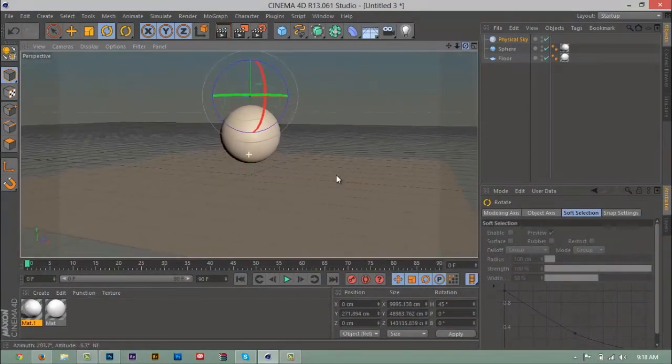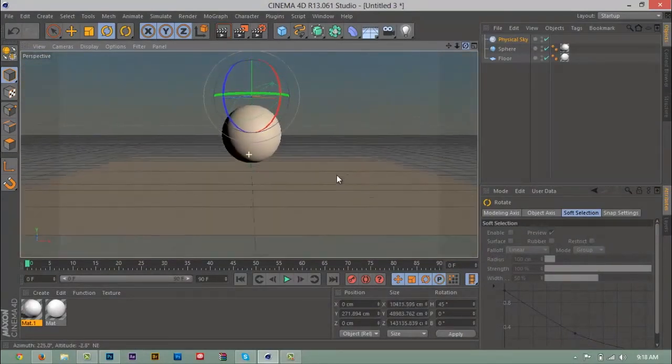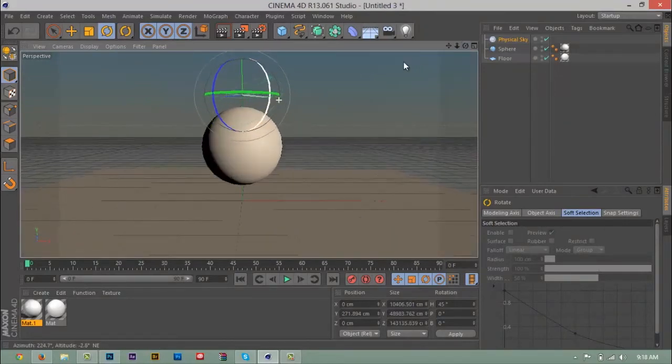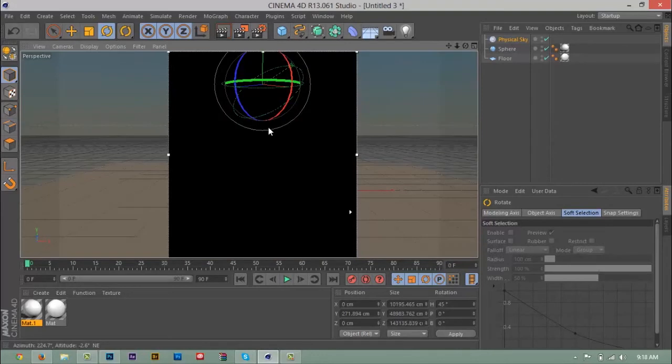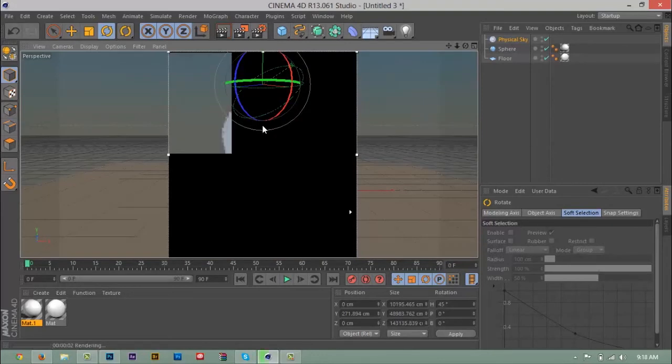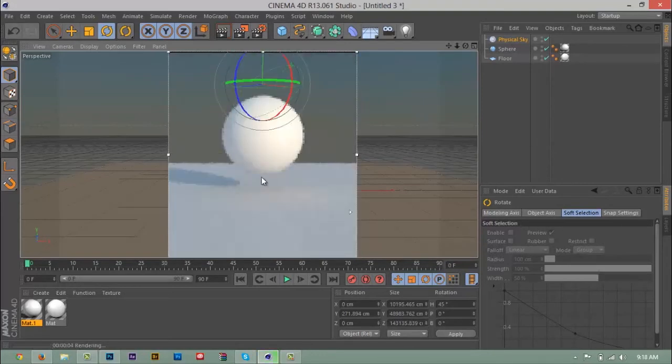So we'll just set up our camera right about here, and let's just do a quick render region, a quick little render, and see what we got. As you can see, it's really nice. We have a very basic scene, but the illumination that's coming from the sun is really nice.